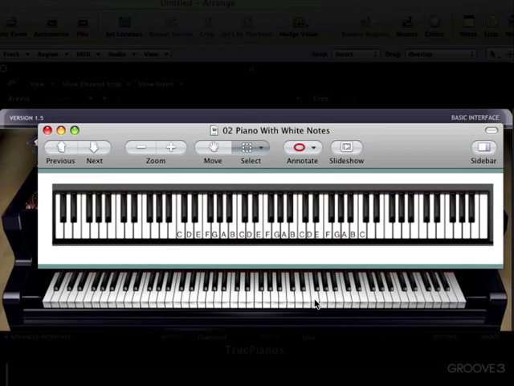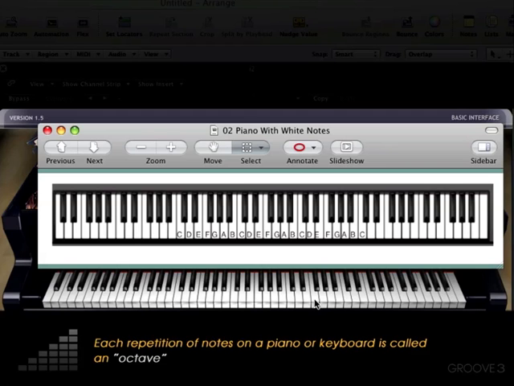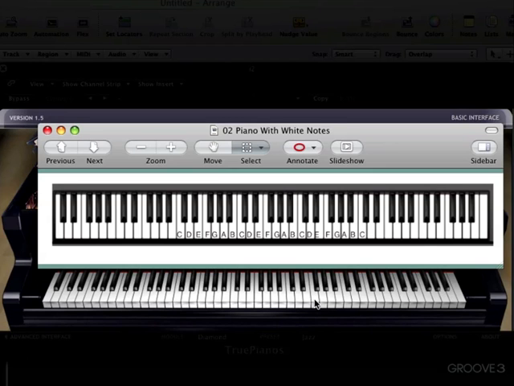You'll see that there are several instances of these groupings of 2 and 3 black notes across the whole keyboard. Each instance of this range is called an octave, and the term middle C is often used as a reference point when referring to the range of a piano. It refers to the C that falls roughly halfway across the keyboard when you're sitting down at it or looking at it. This would be middle C.